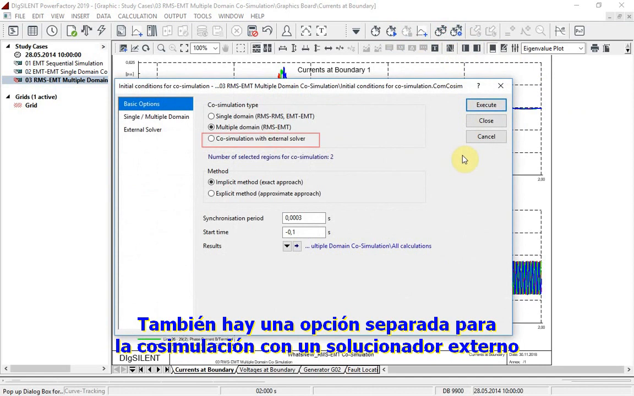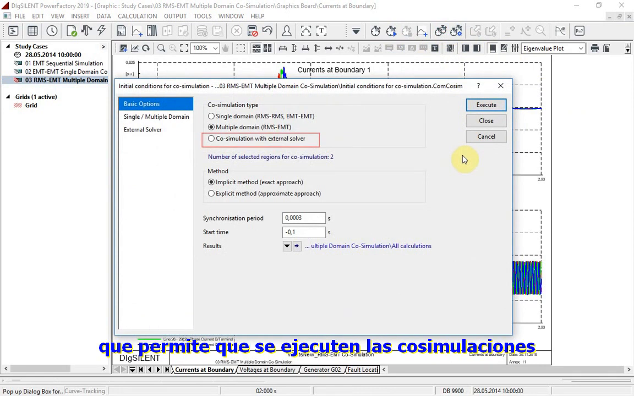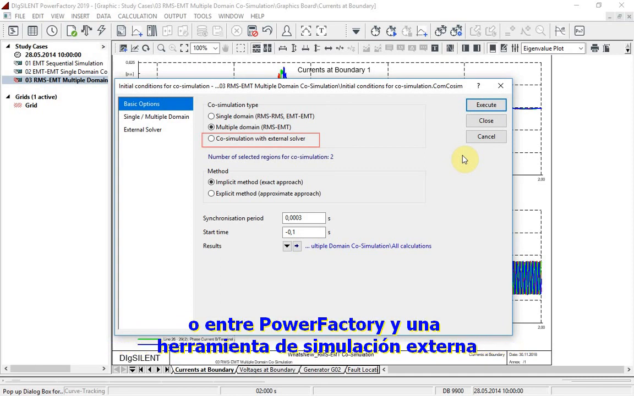There is also a separate option for co-simulation with an external solver, which enables co-simulations to be executed using multiple PowerFactory instances or between PowerFactory and a third-party simulation tool.